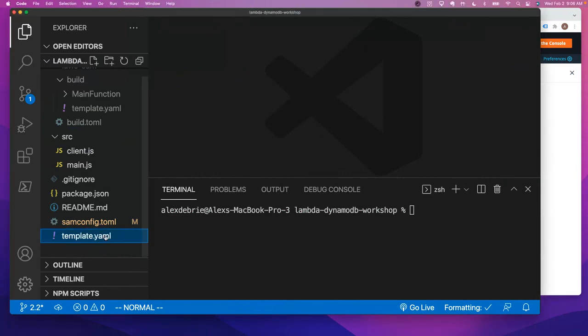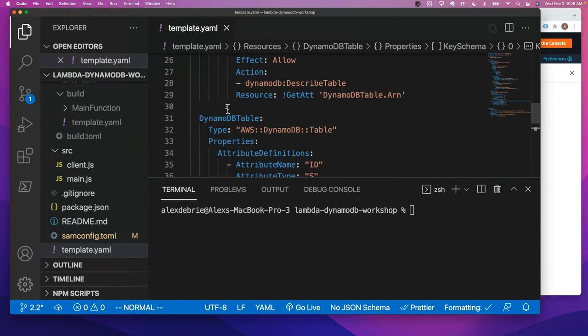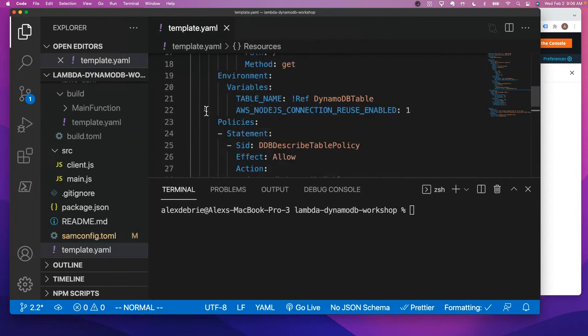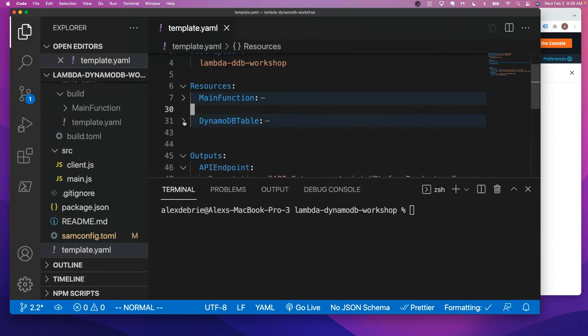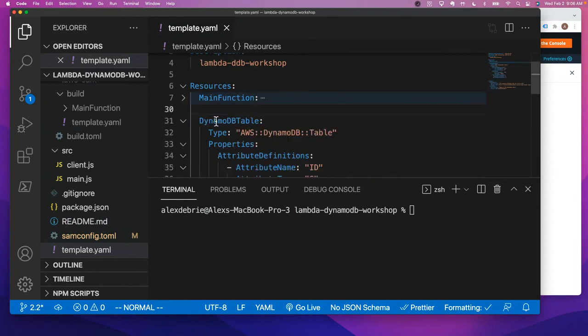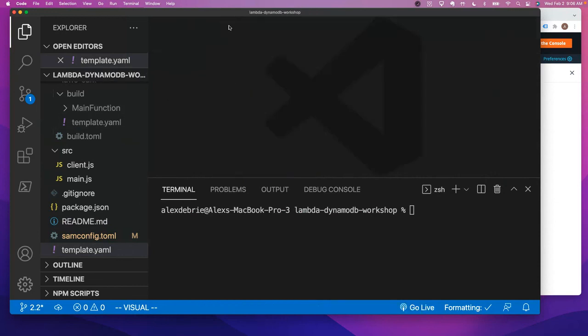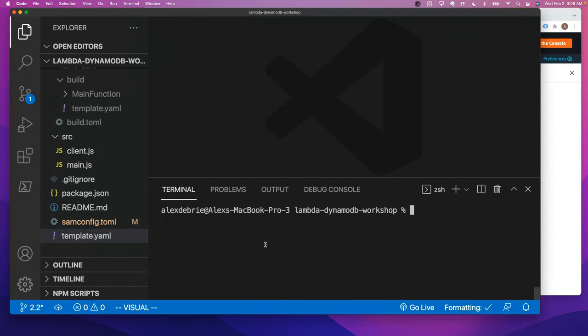So Reagan, one last question. Is it possible to separate those two resources? Yeah, you absolutely can. I just collapsed those down to make it easier to read, but you can have lines between them or whatever. They just have to be at the same level, the top level on the resources.